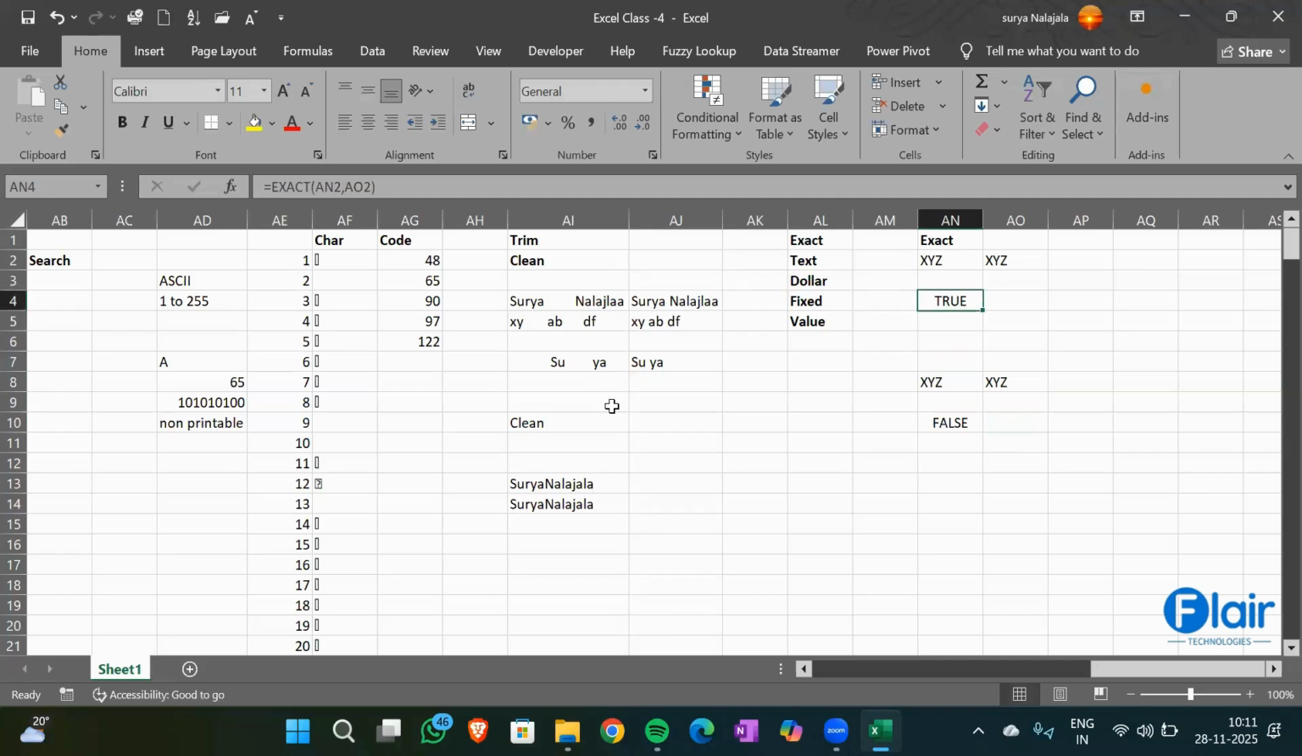The main reason is this XYZ I have concatenated with CHAR of 13. CHAR of 13 is a non-printable character which we cannot see, right? So that's the reason it has given FALSE over here. Without the EXACT function also, we can compare these two text strings. See here, with equal to. Let's compare these two text strings with equal to. It also returns FALSE.